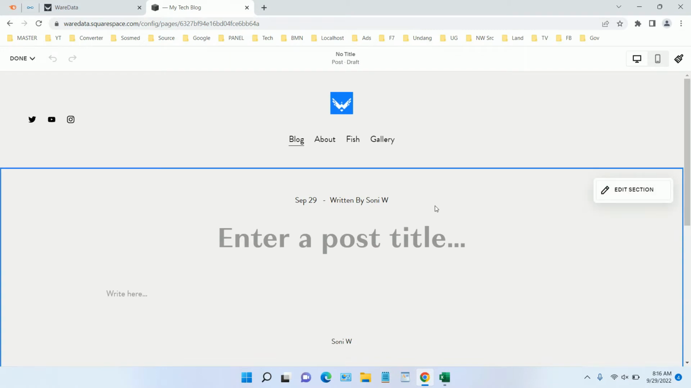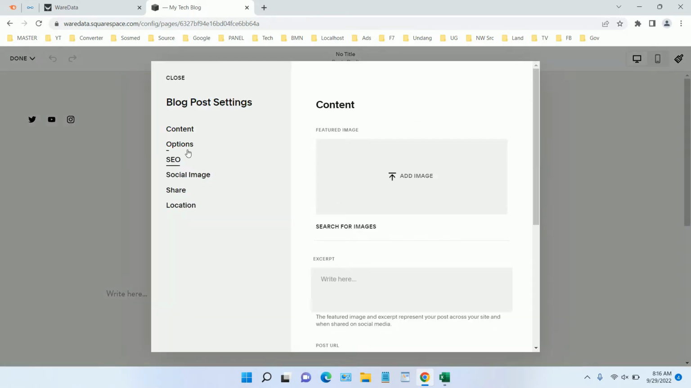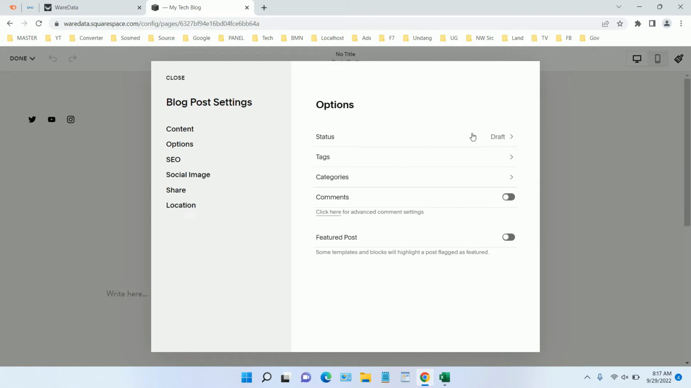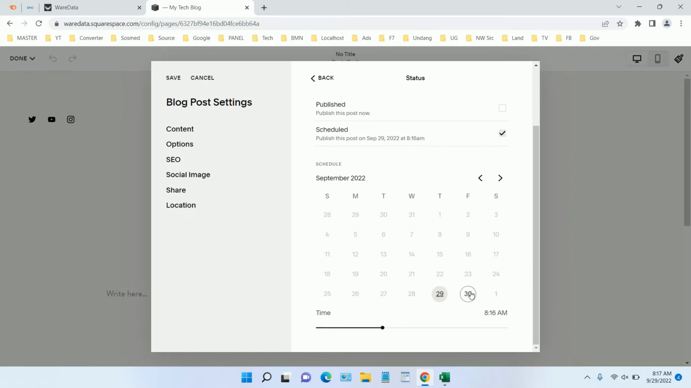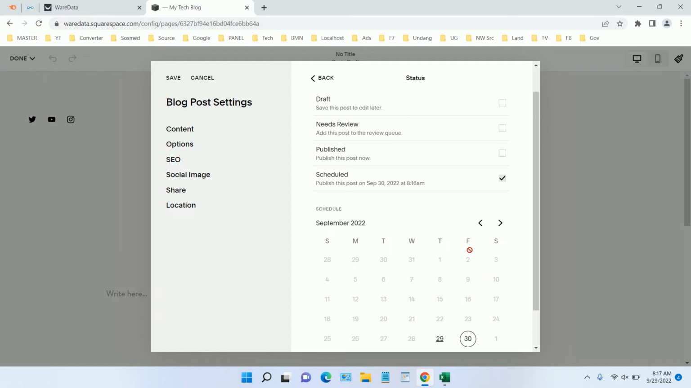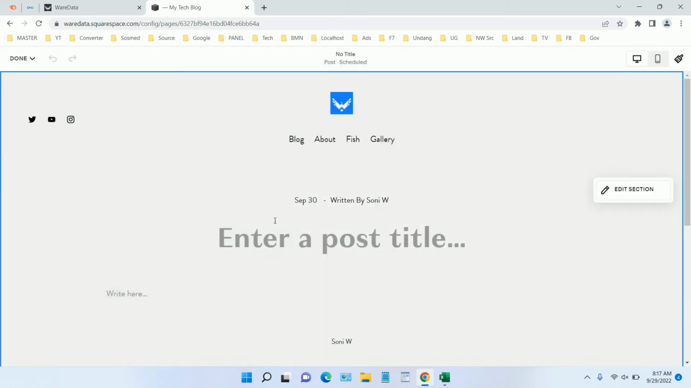Then in here, to schedule a blog post, you can click the date in here. Just click and select options, select status, and select schedule. For example, let's set yesterday as the date that this post will appear on our blog, and click save. You can see here yesterday this blog post will appear, so you can write in here.